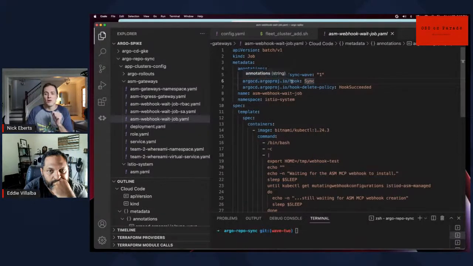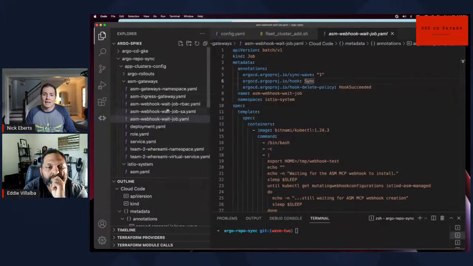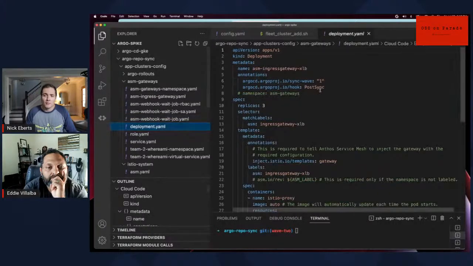And then you have a hook that can either run before, so a pre-hook, during the sync, so at the same time as everything else, and then a post-hook. Right. And so I have this set, like the next step isn't going to pass until this hook succeeds. It's running with all of the wave one stuff. And then I've got the actual deployment on a post sync.